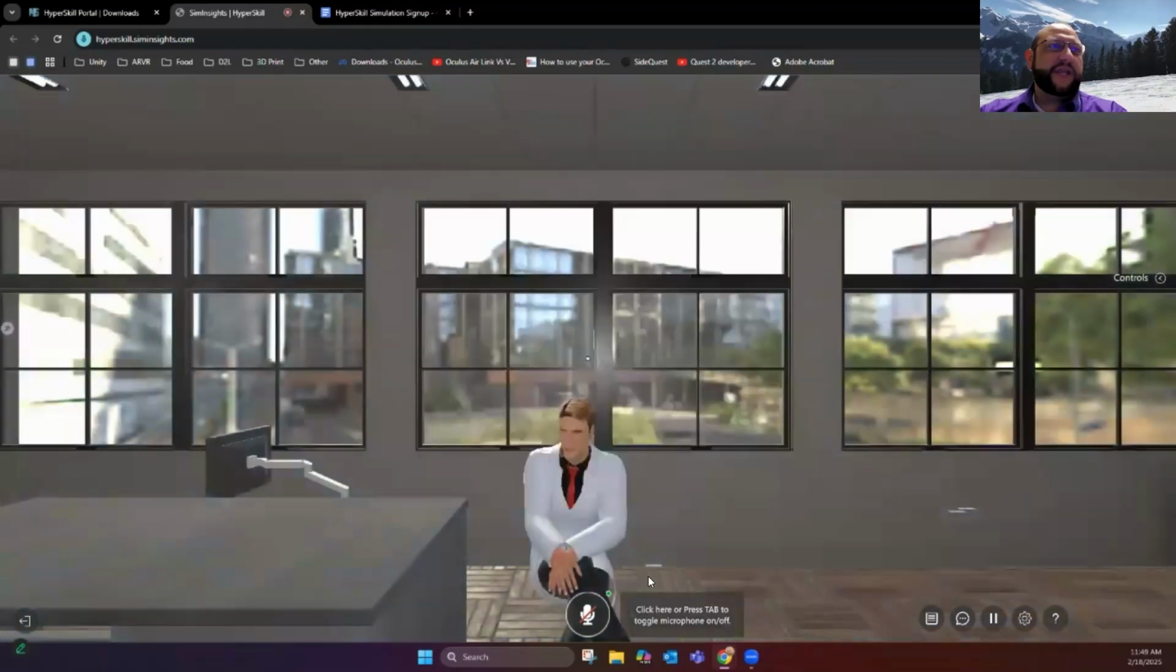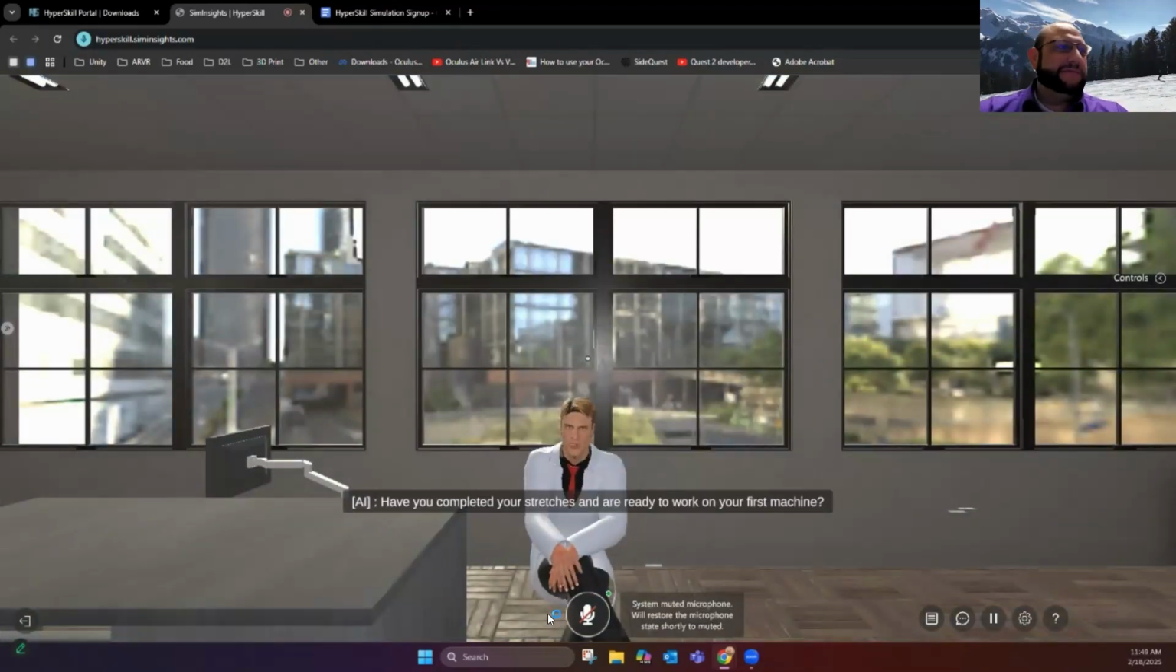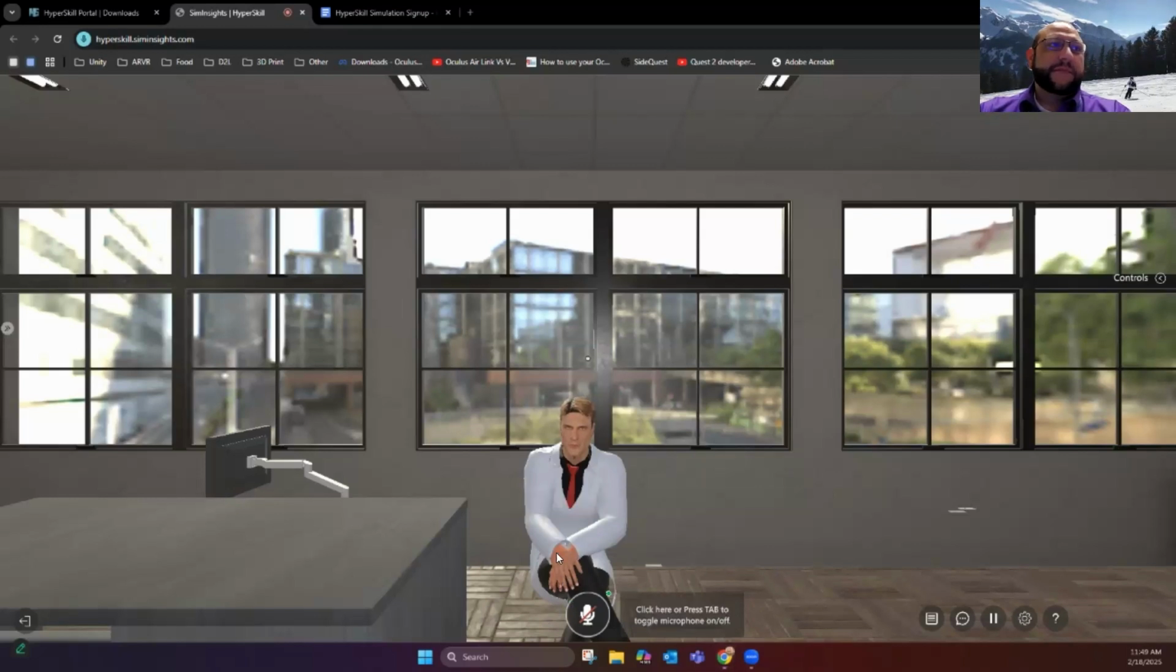So you've got the little change me. He's sitting. Have you completed your stretches and are ready to work on your first machine? We obviously see he's sitting, but there's no chair. So we probably would want to change that to standing. Maybe laying down, because maybe he fell. And this is a whole scene where you're going to see if he's okay and ask him for help. The controls are always over here. You can start talking, and I'm just going to quit right now.